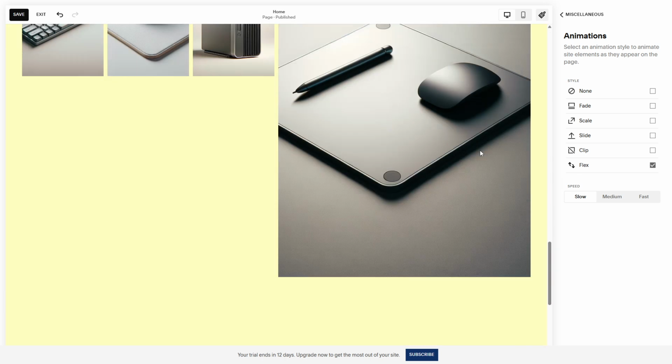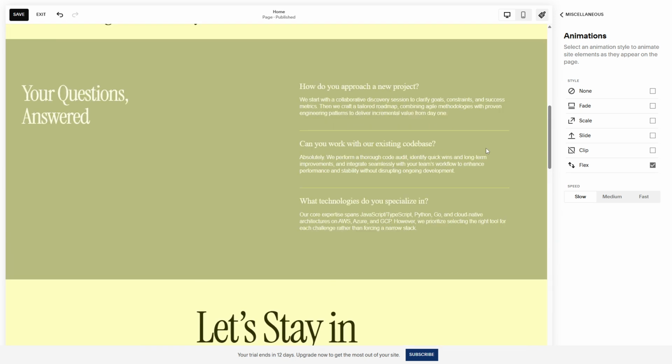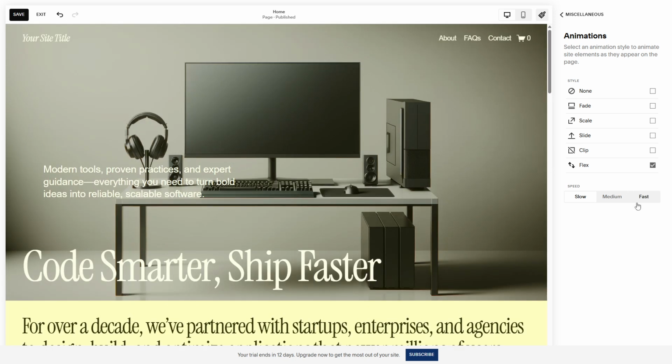After picking the perfect animation style, you have the option to decide how quickly these animations should play out. You can set the speed to slow, medium, or fast, depending on how dramatic or subtle you want the transition to feel. Once you've made your selections and adjusted the speed to your liking, remember to click Save to apply these changes to your site.